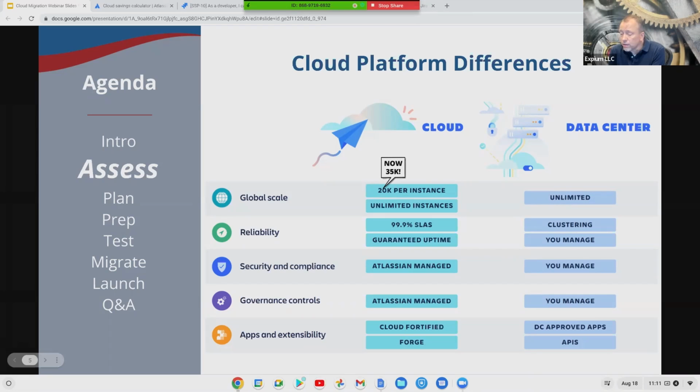In terms of scale, it's easy for people to suspect that a cloud product would have a limited scale. And as you can see here, until just recently there was a limit of 20,000 users per instance. They just recently, within the last week or month, nearly doubled it. It's now up to 35,000 per instance, along with unlimited instances. And I have never come across a customer yet that needed even 20,000 users, much less 35.